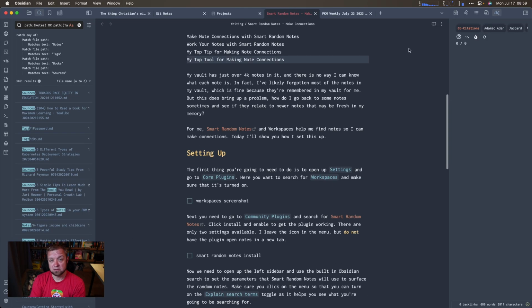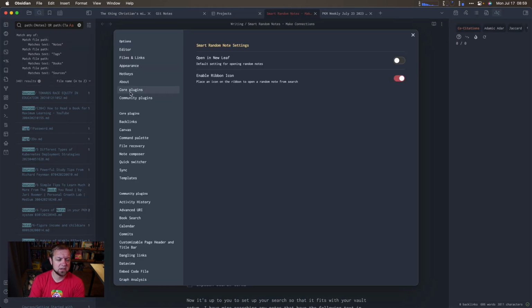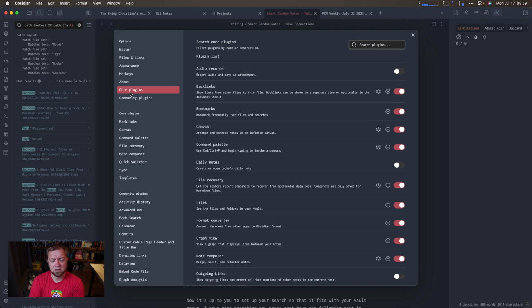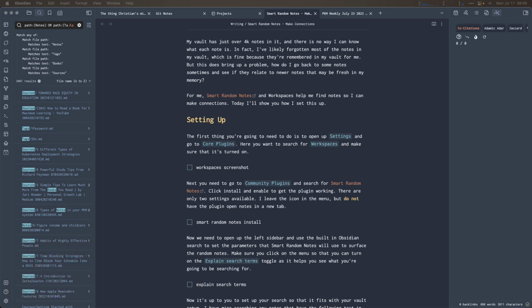So let's dive in and look at how I use smart random notes. All right, you can see this is my note on this topic. So the first thing we're gonna need to do is go to our settings. That was command comma in macOS, control comma in Windows or Linux. And if you just go to the gear down here in the bottom corner, which you can't see because I'm in the way. So it's down here in the bottom corner. We'll show you right there. See? That gear right there.